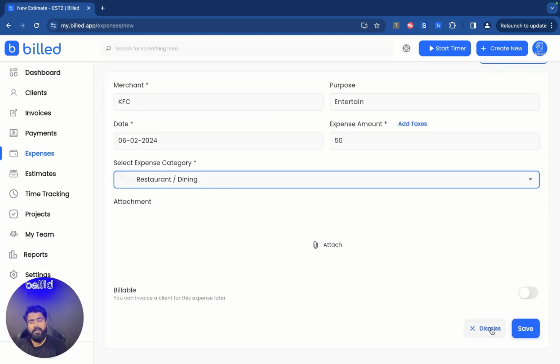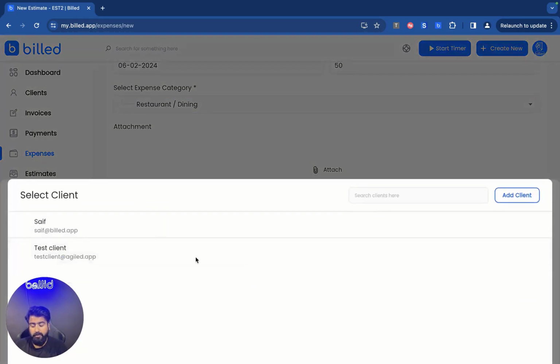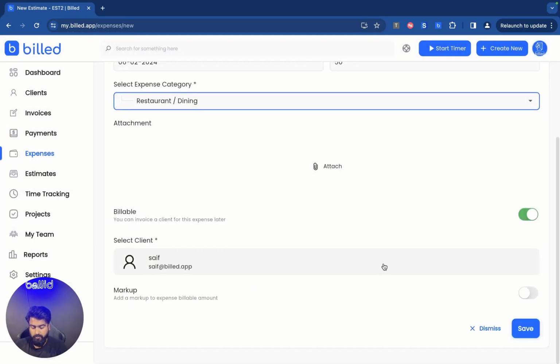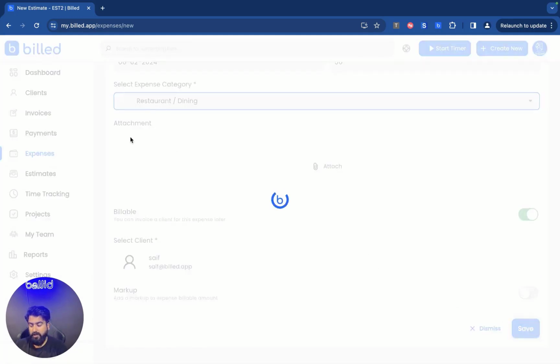And if you want to make this expense billable, you can do that from here, and you can select the client for this expense, and you can mark up this expense as well. So I'll save this expense.